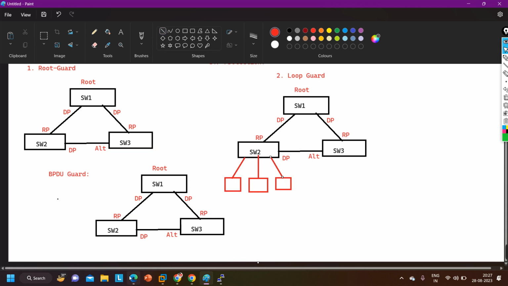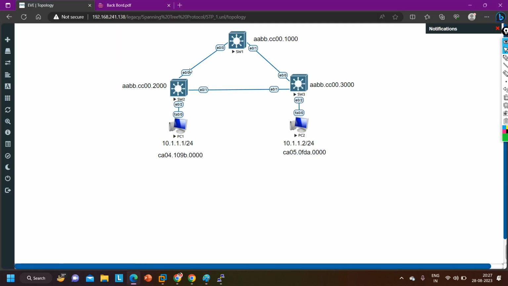Let's say in this topology you can see interfaces like E0/0, E0/1. Switch is forwarding BPDU from E0/1 and it is forwarding BPDU from E0/2 also. And if I connect E0/2 with one switch and that switch sends BPDU, let's say I have configured a lower priority there, so that switch will start sending BPDU to switch number 2. So this port will be in error disable.